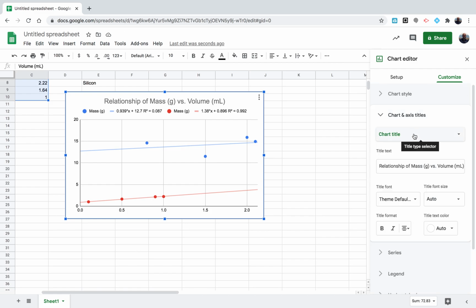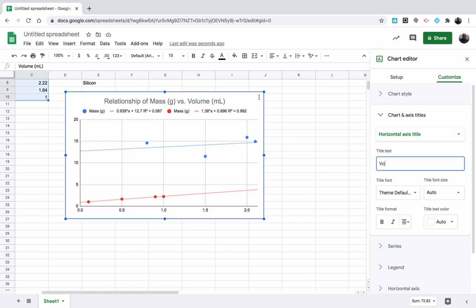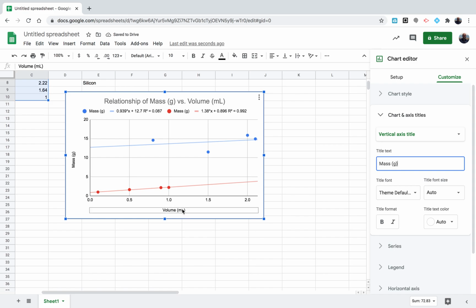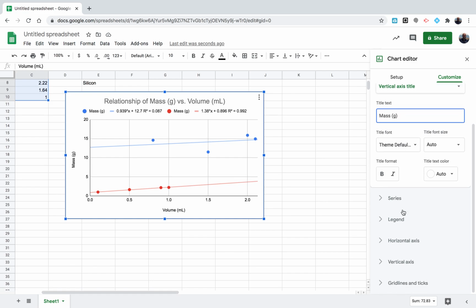Now for our axis titles, we need to make sure we label our axes. So we're going to go back up to the axis titles, and we're going to label the horizontal axis. That was our volume in milliliters. And then we'll label our vertical axis. That was our mass in grams. Hey, online students, your volume was in liters, and your mass is in kilograms, but it's not going to make a difference. So that is what your data looks like right there, and that looks pretty good.